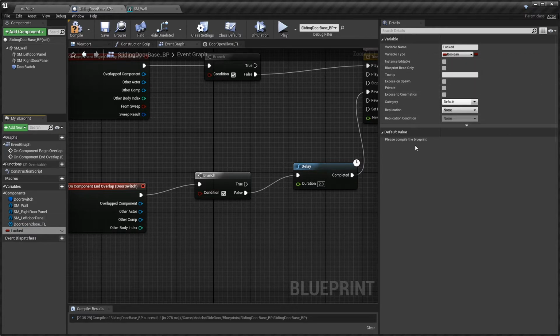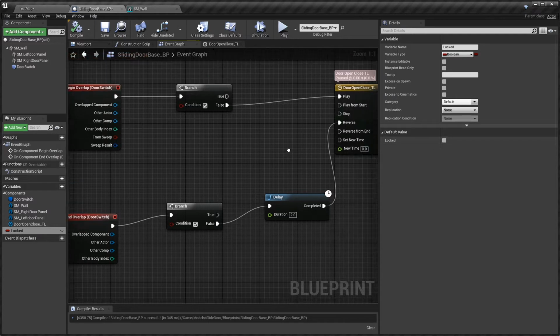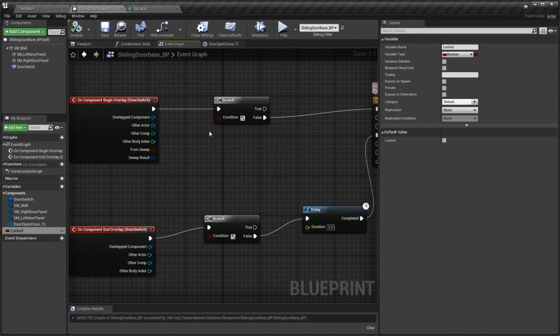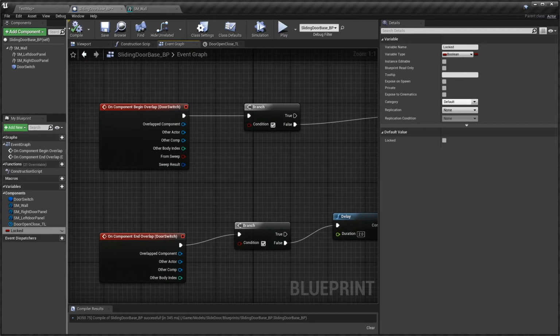In this blueprint we have to compile first. Because this is the base blueprint, we want unlocked, so I'm going to leave this false. It'll still work as normal, going through the false line, but if this becomes true, this will stop these signals from going through and nothing will happen. So we're compiled.